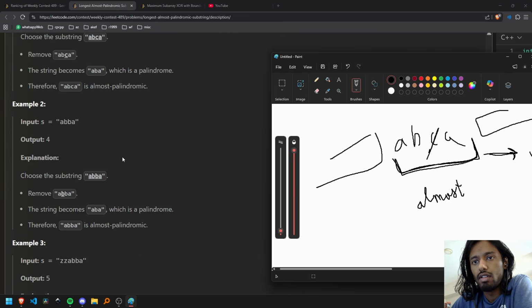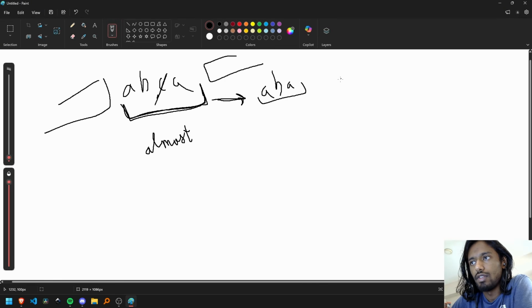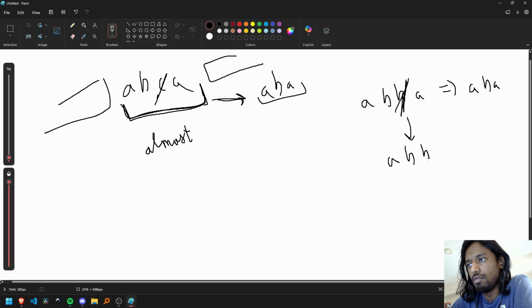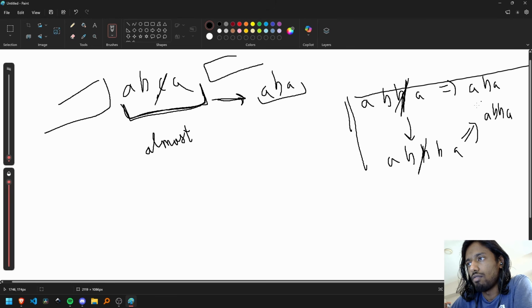Another thing here was, if we have a palindromic substring, we can always make it an almost palindromic substring by removing one character. If we have a b b a, we can remove b and we are left with a palindromic substring. If we had an odd palindrome a b b b a, we can convert it into a palindrome again by removing the middle element, so we are left with a b b a. By this idea, all palindromic substrings are by design almost palindromic.